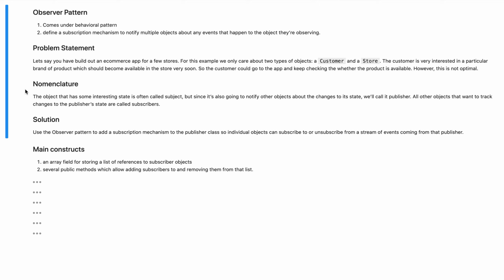Now, apart from it actually not being a good user experience, it's also not the right pattern to follow over here. The customers are only interested in this one particular product. Therefore, what they should be able to do is have some sort of a filter in which they can just look at or get notified of any change for that particular product.